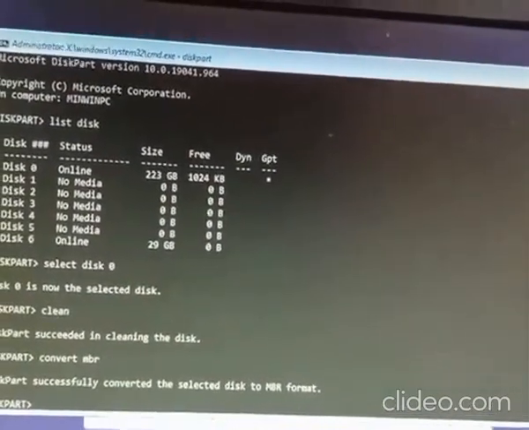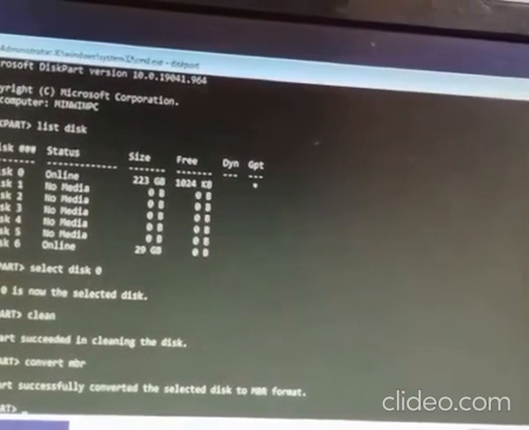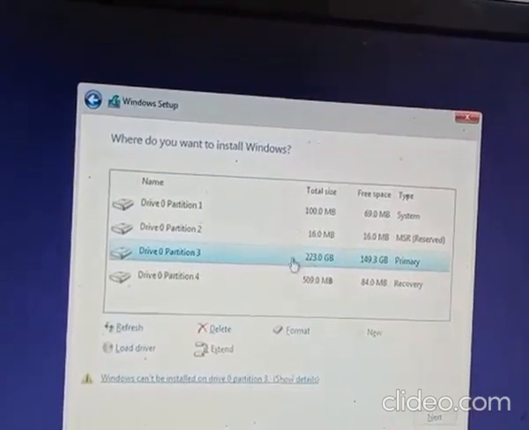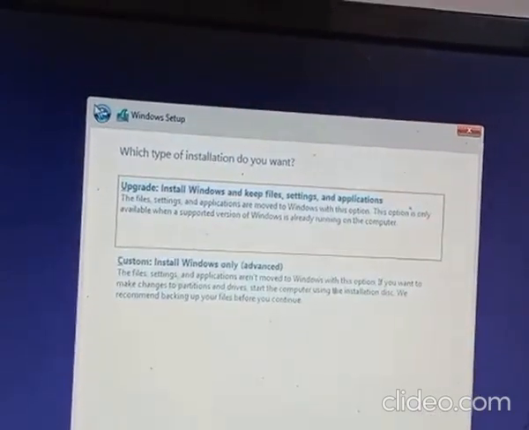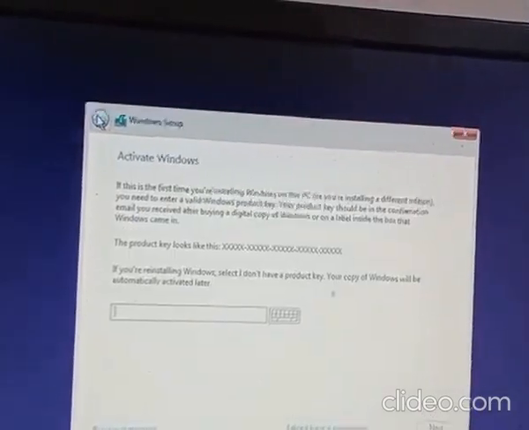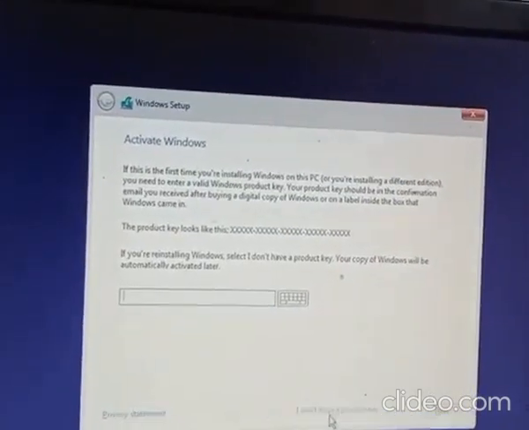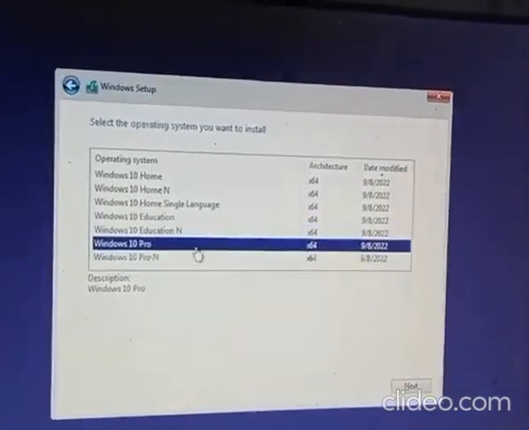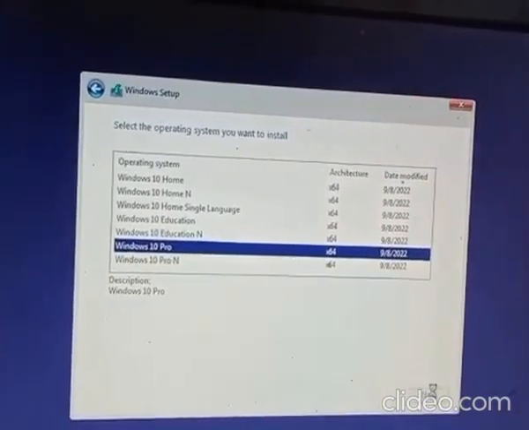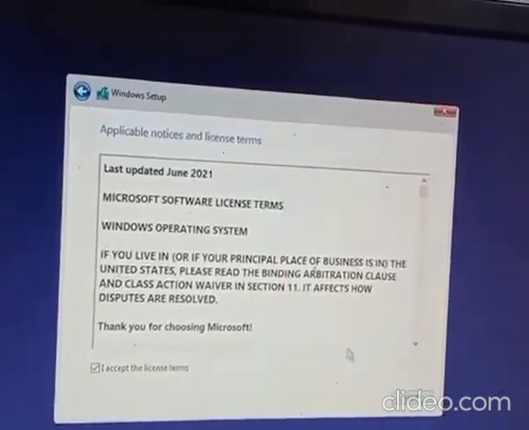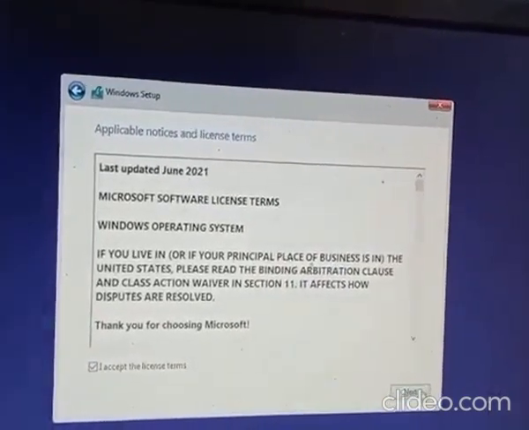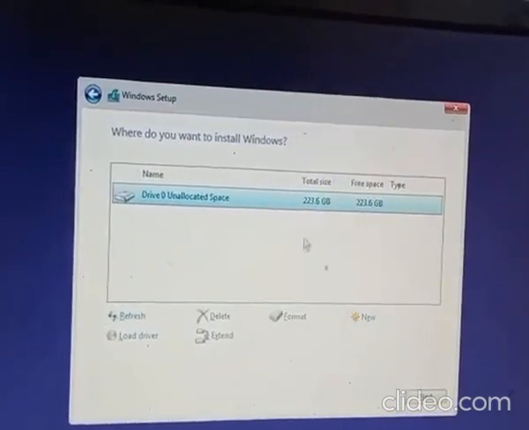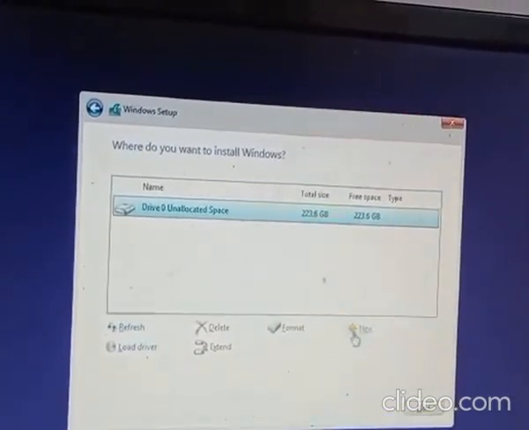Okay, now I go back to my Windows installing, close that, and press back, back, back, back, and go forward. I don't have any product key, and forward, Professional. Understand, Professional. Click checkbox, next. Yes, I got it. This is my device.